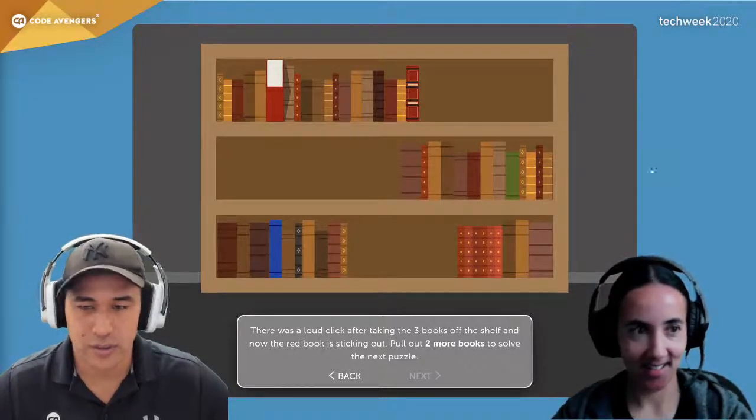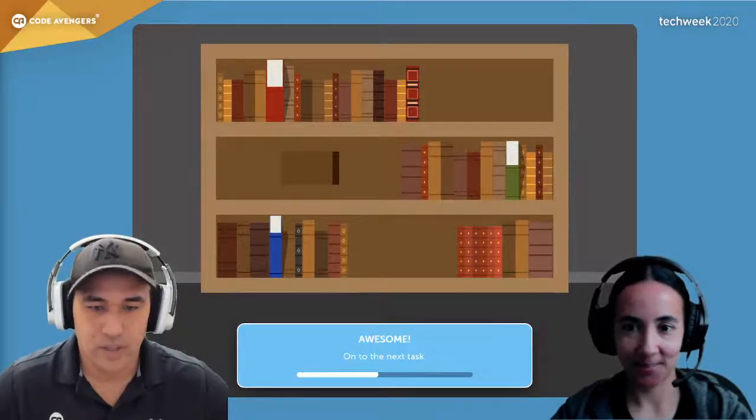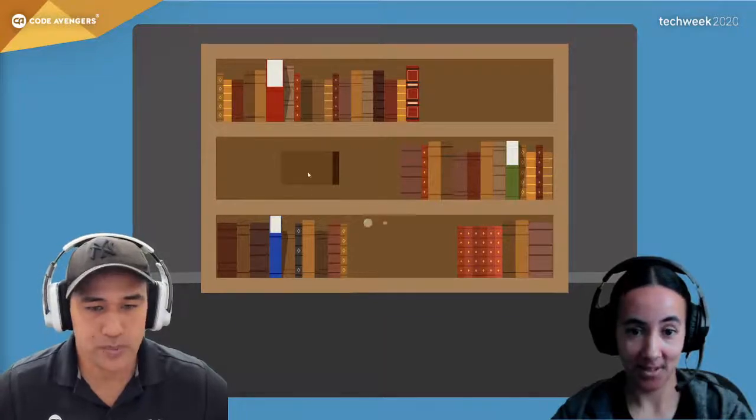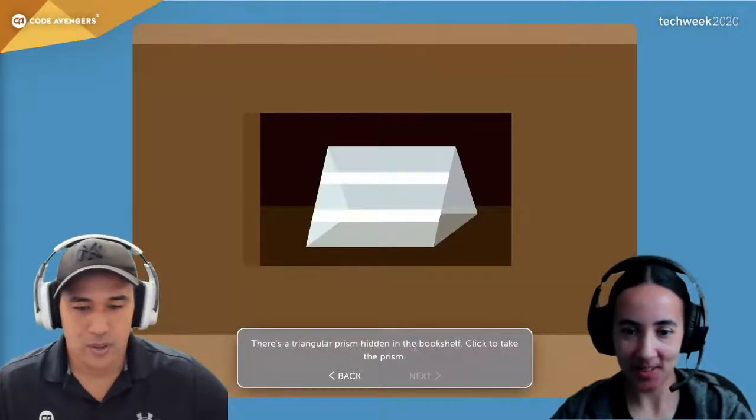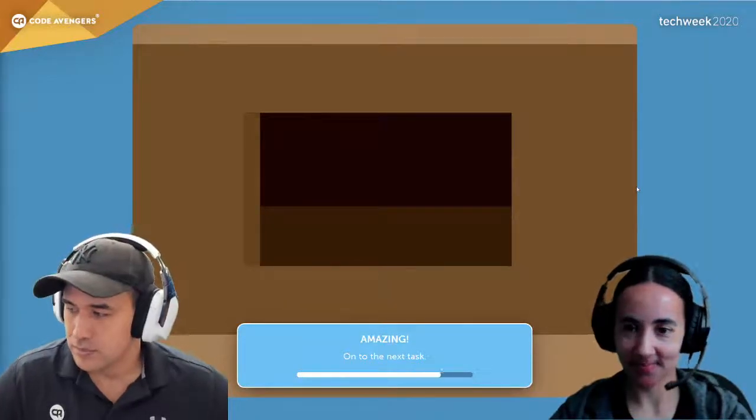R, G, B, the green one and the blue one. A secret compartment has emerged. Got a little hatch that's opened. Cool, and there's a prism. Take that. Sounds like it would be useful.